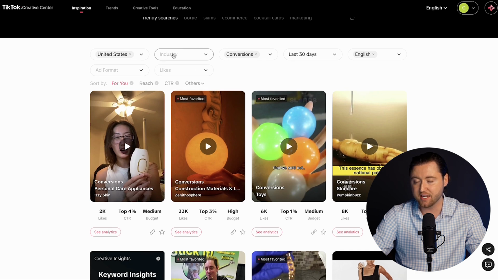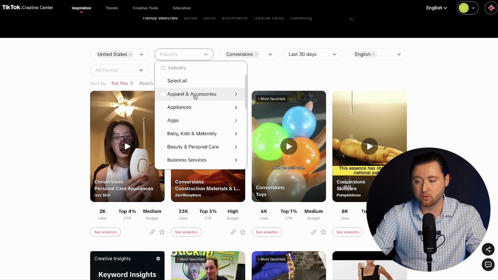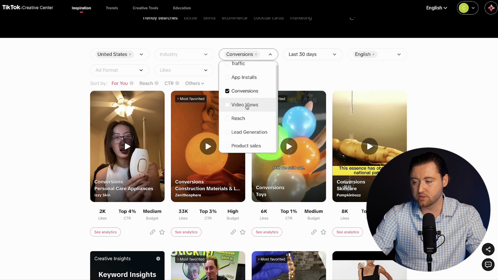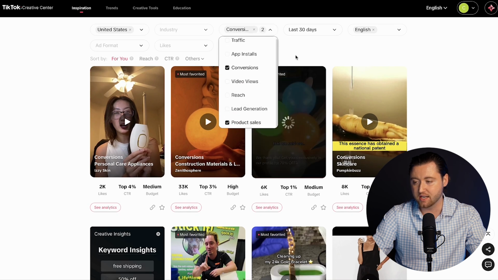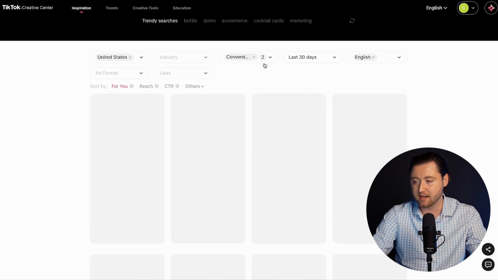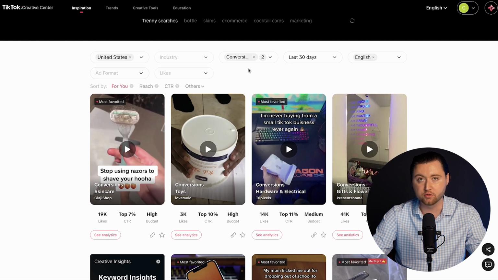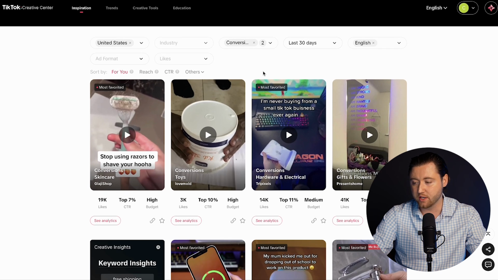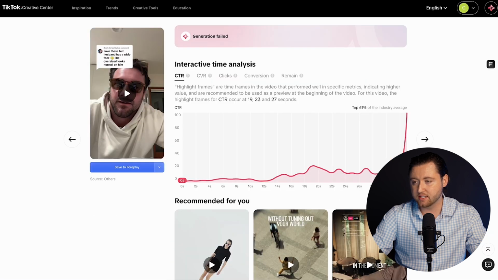And you can even select by industry based off of what you're selling, whether it's clothing, apparel, or cosmetics, and you can select a category. And I always recommend choosing conversions and product sales, because this is a really good way to see exactly if people are optimizing for purchases, because this is really what you want if you're ultimately looking to get a return on investment. And then you can do last 30 days and choose the language that you want to see these videos in. And I've gone ahead and hand selected a few videos.